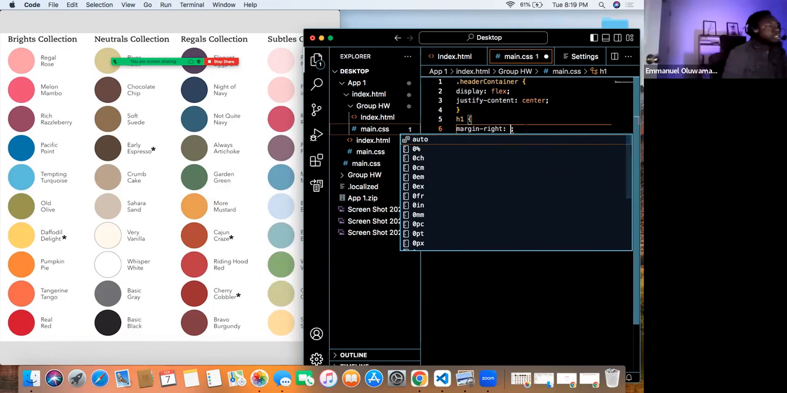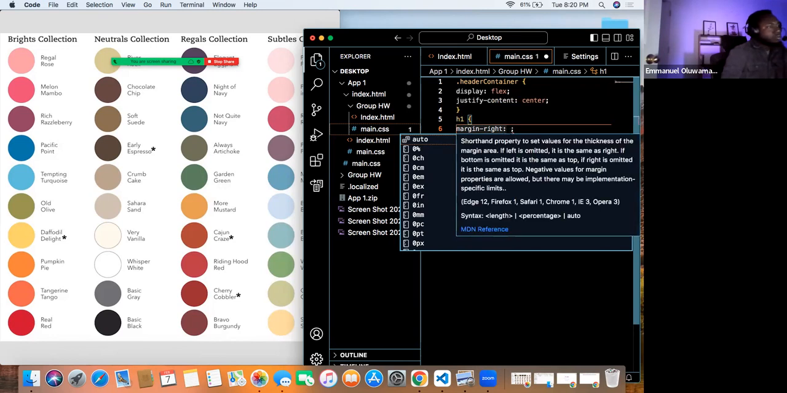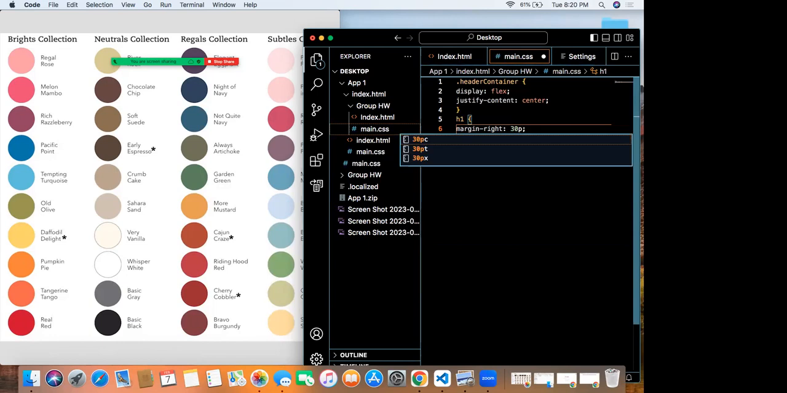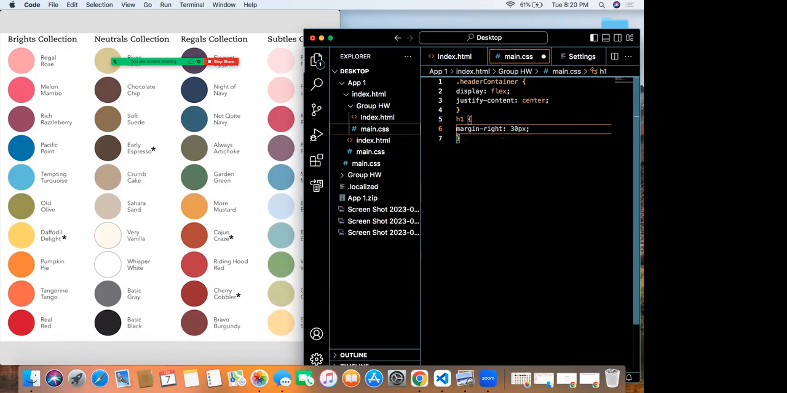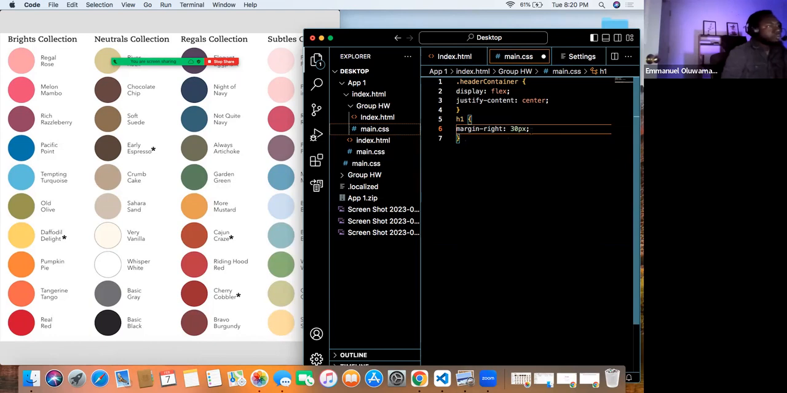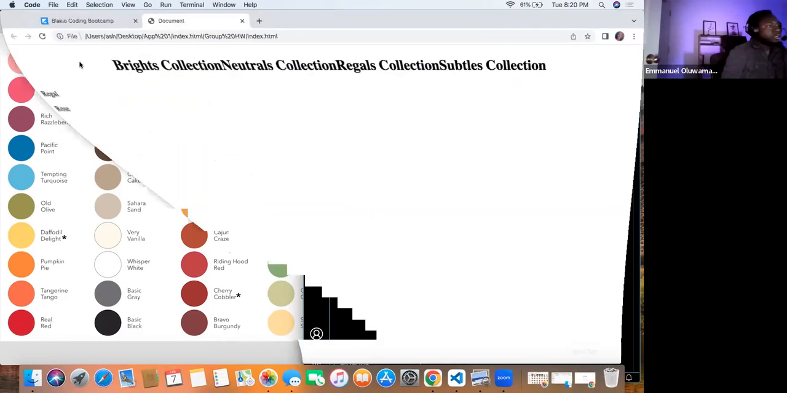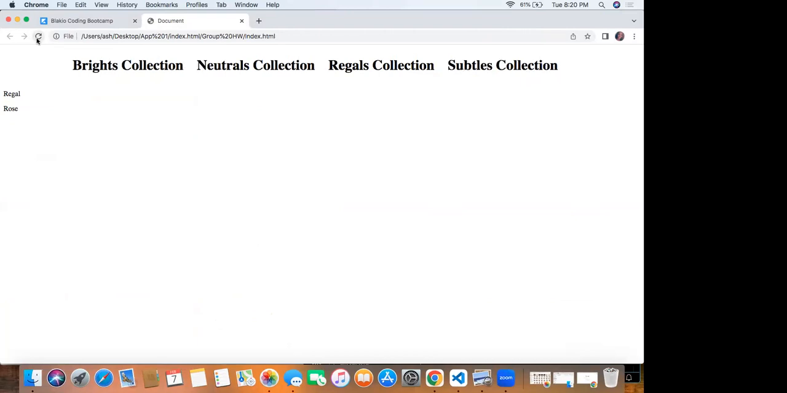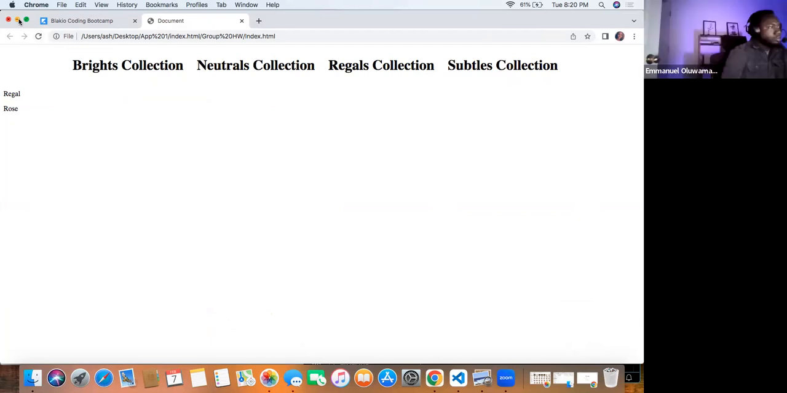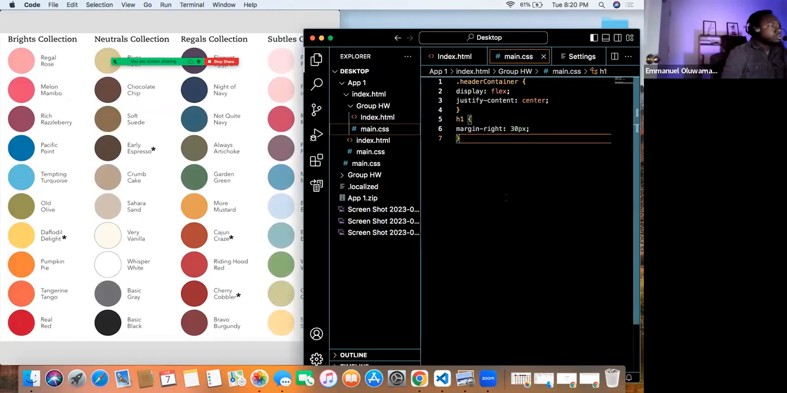Not auto. Auto will put things in the middle. It depends, but here I want to work with maybe pixels or rem. So it could be like 30 px. Save. Okay, good. I think the title is good for now. Then we can go on to the next section.